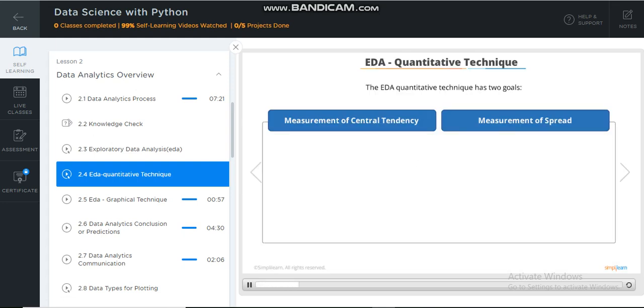The EDA quantitative technique focuses on numerical data. The first goal is to measure the central tendency of data. The second goal is to measure how spread out the data is. Click each title to learn more about it.